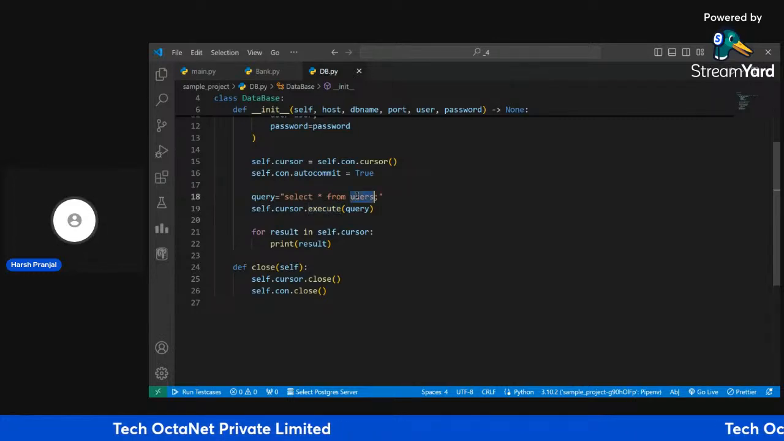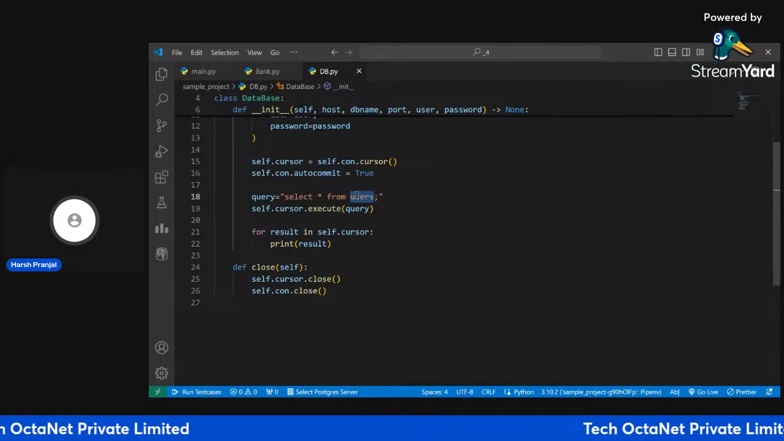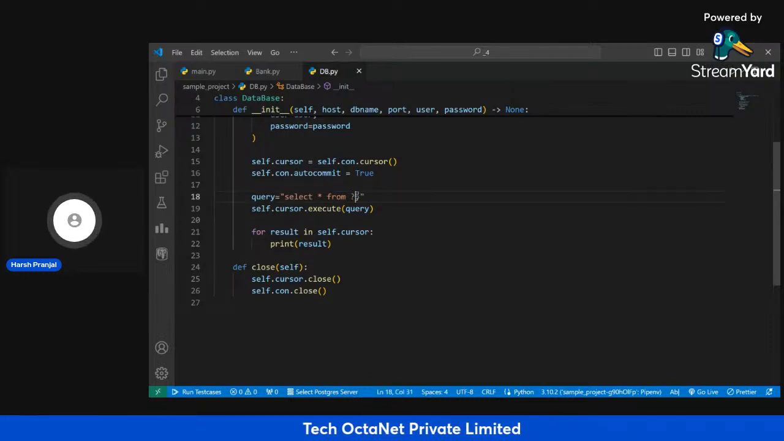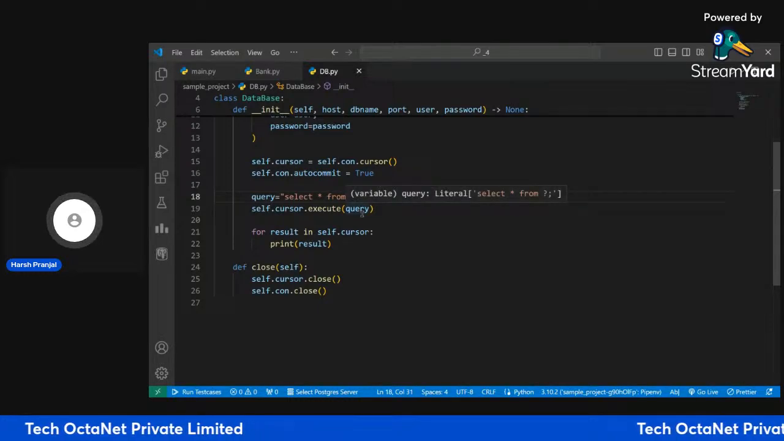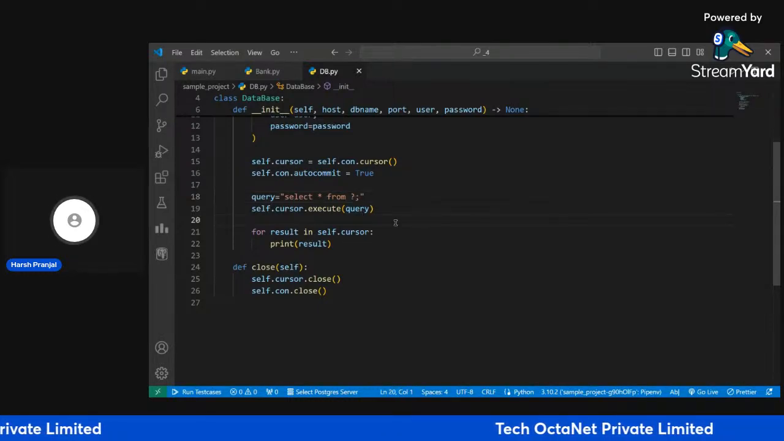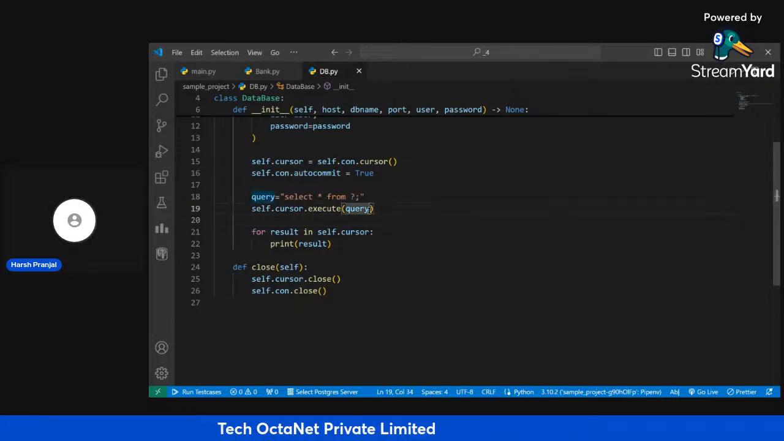Now, if you have a parameterized query, what is a parameterized query? Suppose we don't know the name of this particular table, and you ask the user to enter that particular name. So this execute statement will change like this.